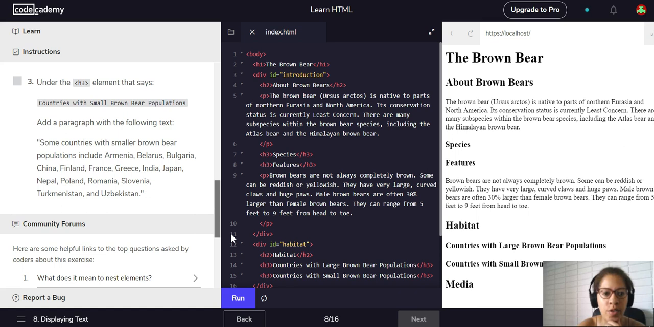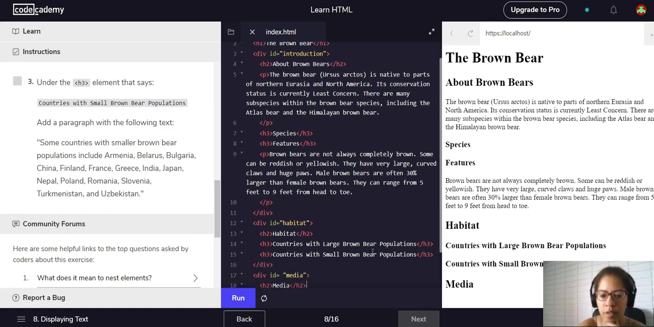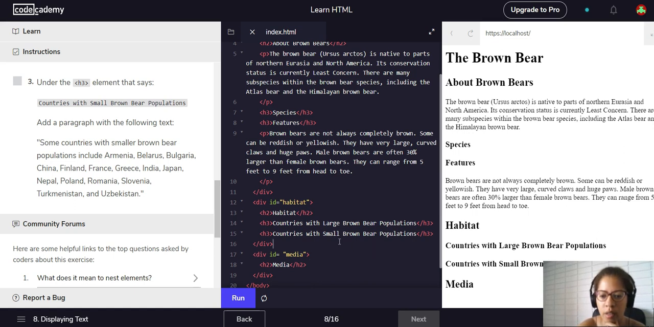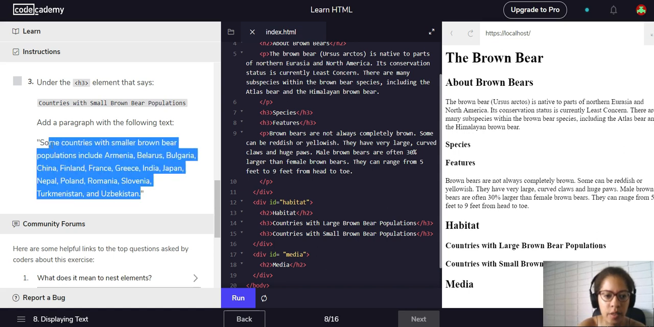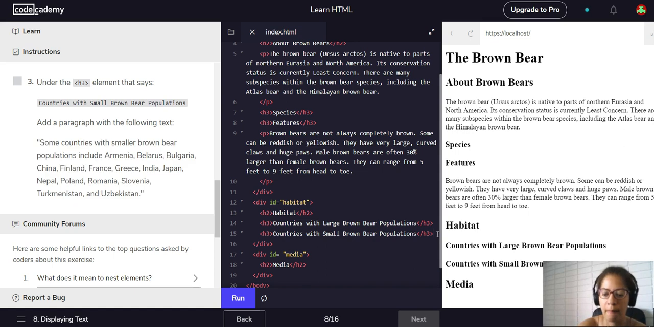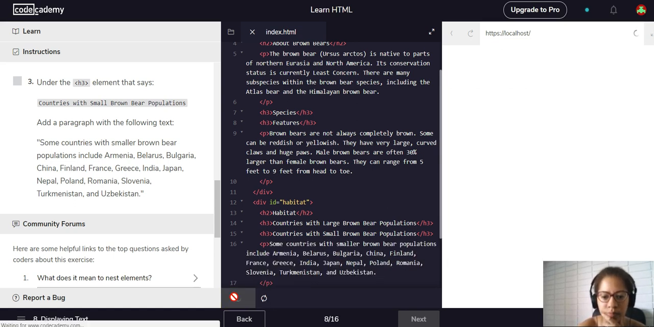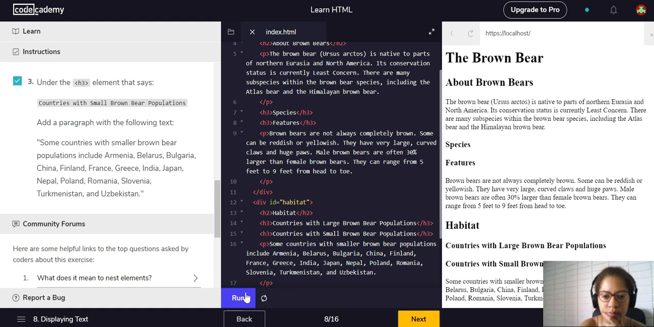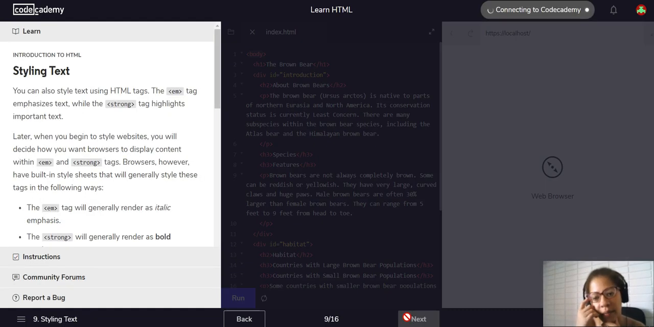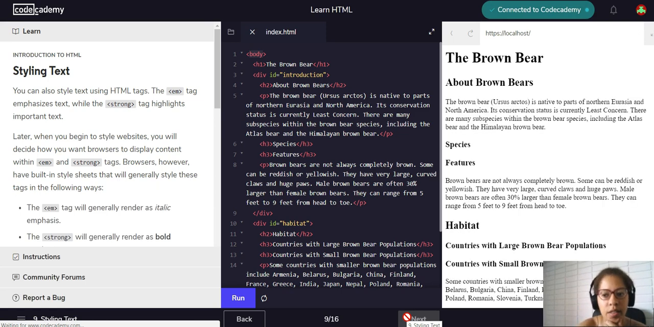Okay, so under the H3 element that says countries with small brown bear populations, that's right here, add a paragraph with the following text. So we're going to take this, open paragraph, close paragraph, paste. Next, perfect.